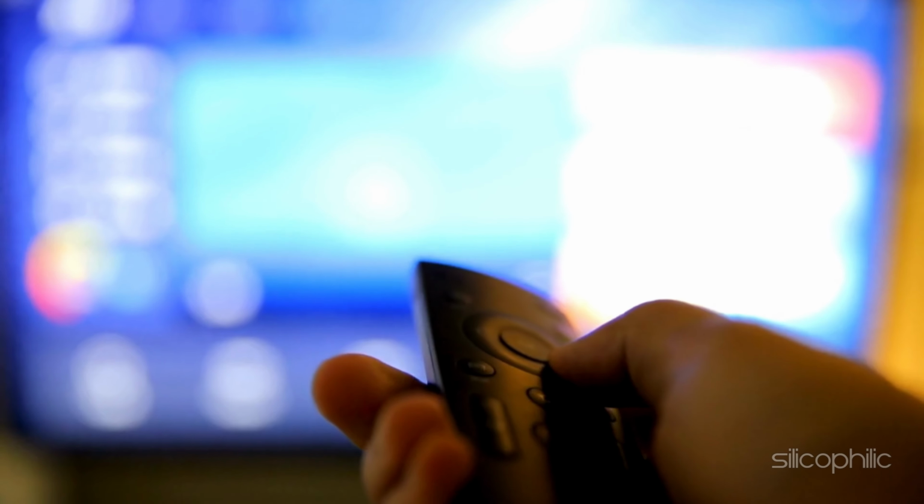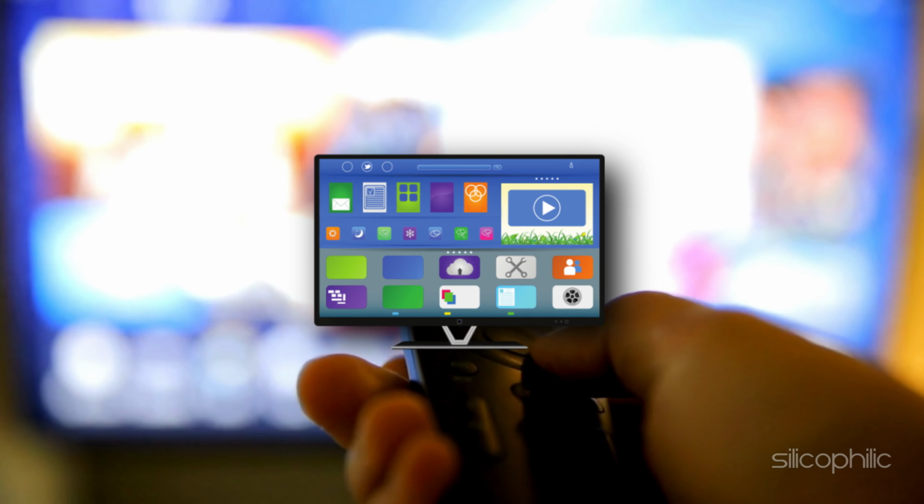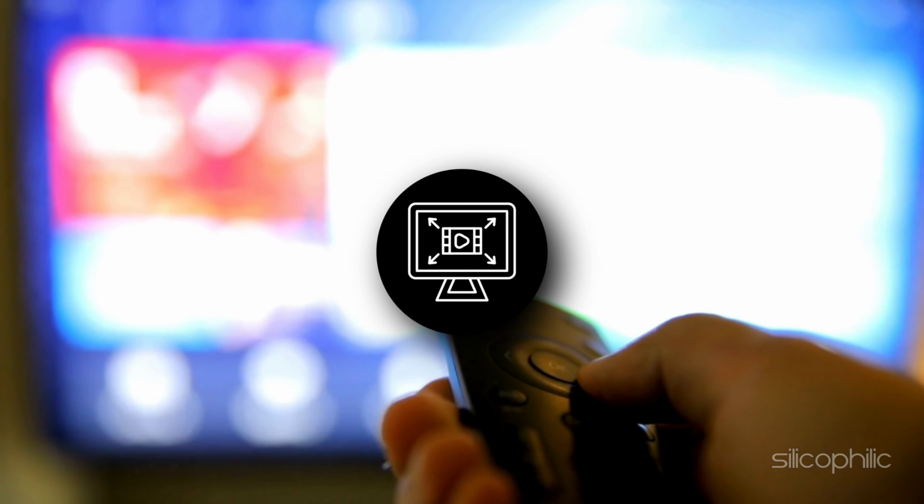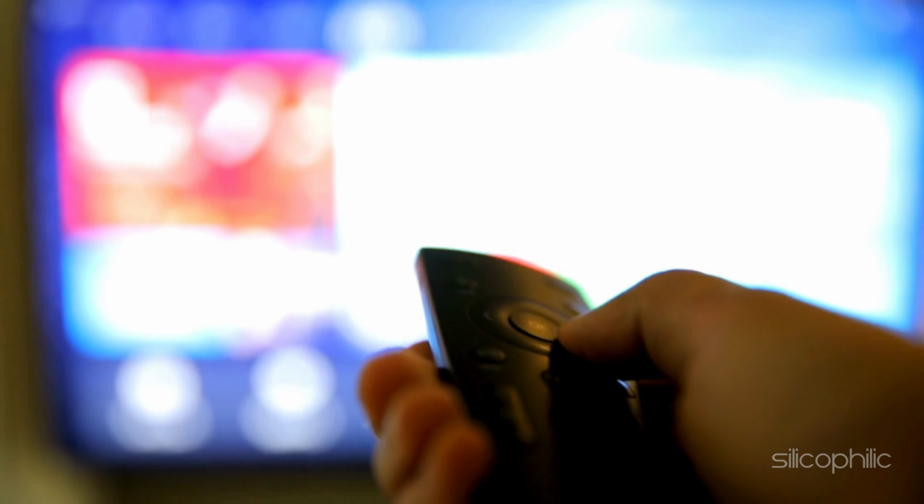Today we are showing you how to change the screen resolution on your ONN streaming device or TV. Whether you are aiming for full HD, 4K or just want the best fit for your setup, we have got you covered. Let's dive in.